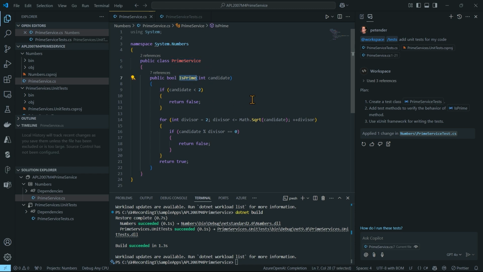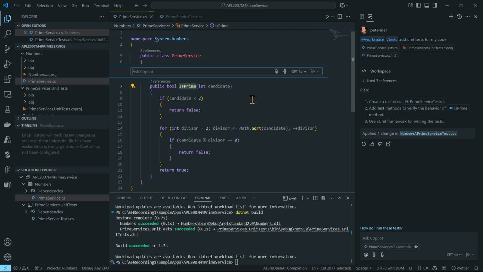Selecting the method IsPrime, using Control-I to trigger that inline chat, and now asking from here, create unit tests for the IsPrime method, although it's selected, so I don't think we really need to specify that. And then using the XUnit framework. Giving it a go, and then again, waiting for the chat completion.